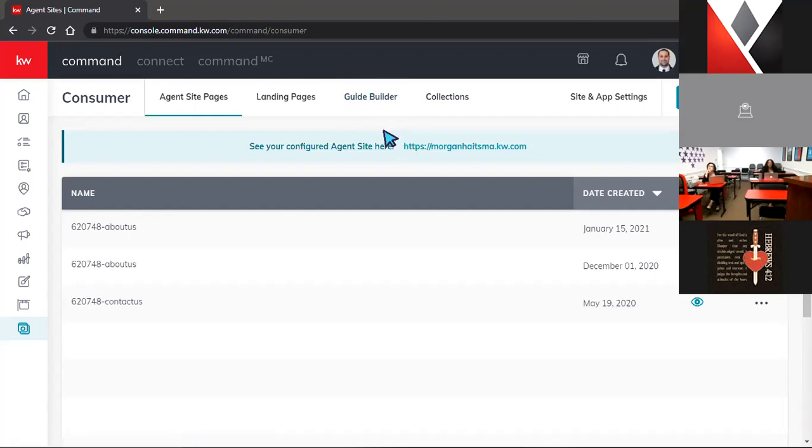Now, we did have a question come in that asks, what are landing pages, or what's the difference between an agent site and a landing page? Well, an agent site, think of as kind of like a booklet where you have a number of different pages that you can attach to this agent site, right?